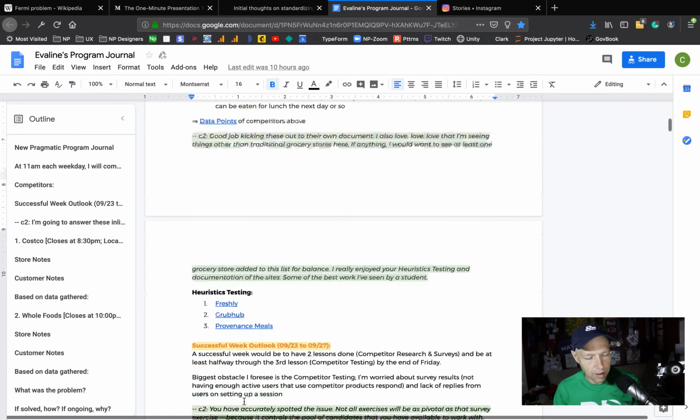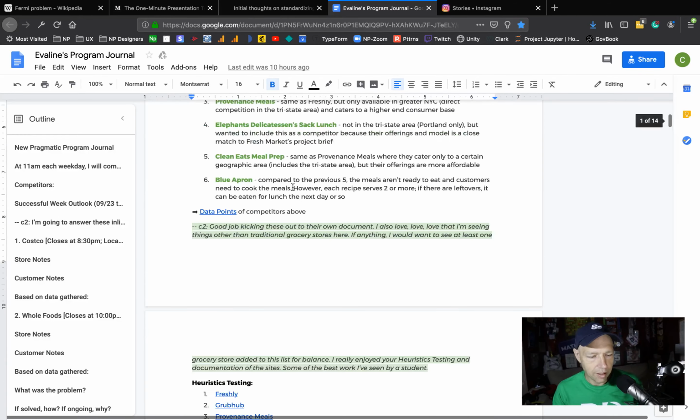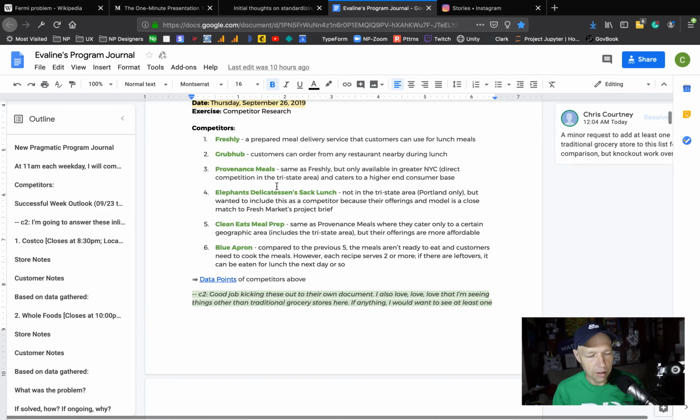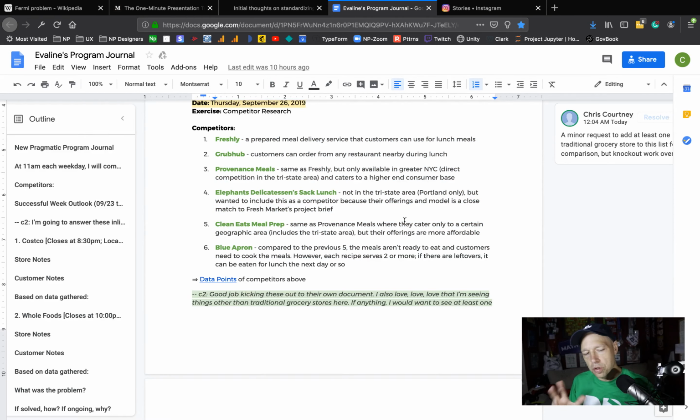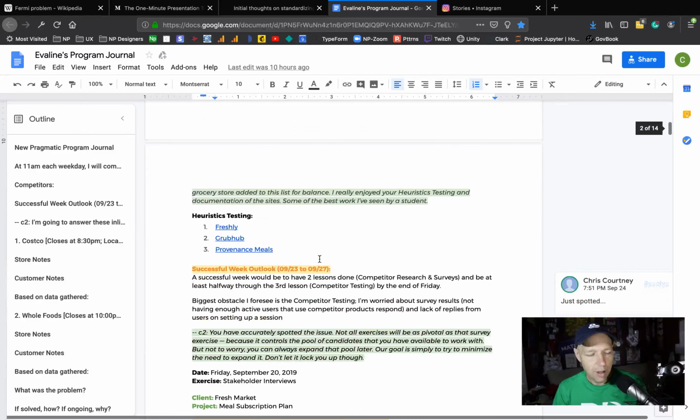She's linked off to her testing, which is fantastic, and she's got data points on all the competitors. The only thing I thought was, in these competitors there are no traditional grocers that do any sort of meal delivery, or meal prep, listed here. I know that Kroger owns one, and Whole Foods has their options. So I wanted to see one of those reflected here. But forget about that for a second.